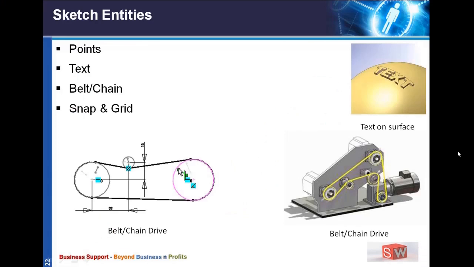Next, the interesting topics are points, text, belt chain, snap and grid. Points, as you know, are used as a reference for geometric creation. Text is used to write the company message, company logos or component number on the product. Belt chain is used to give the relation between two sketches, and snap and grid are once again the drafting assessments for the sketch creation.